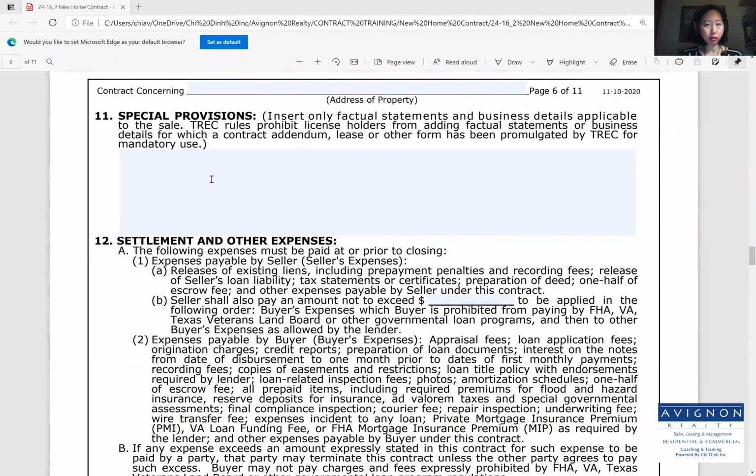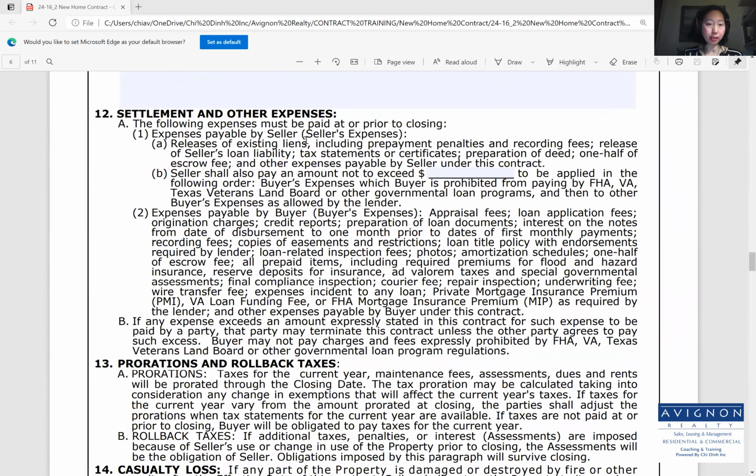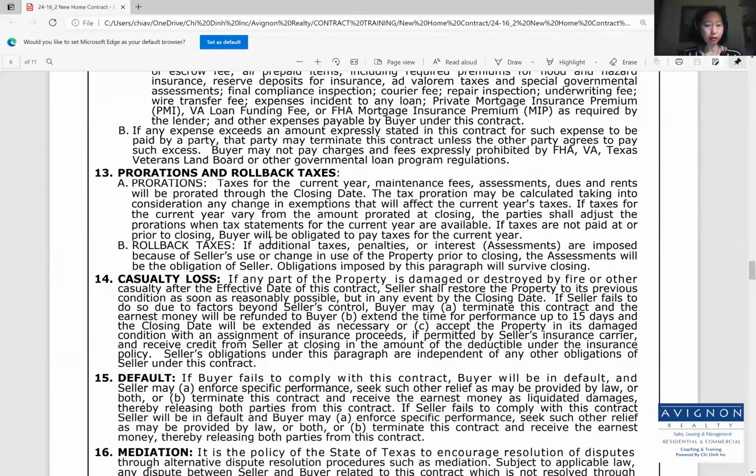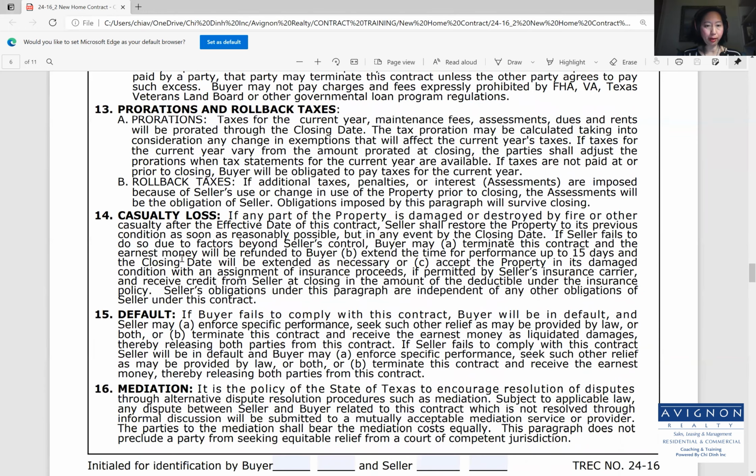Paragraph 11, special provisions. Only factual statements and business details applicable to the sale would go here. Paragraph 12, settlement and other expenses. The following expenses must be paid at or prior to closing. And if there's a seller contribution, the seller shall also pay an amount not to exceed this amount. If that's what's negotiated, then B needs to be filled in and this blank needs to be filled in. Paragraph 13, prorations and rollback taxes. A goes into more prorations and B goes into more of rollback taxes.